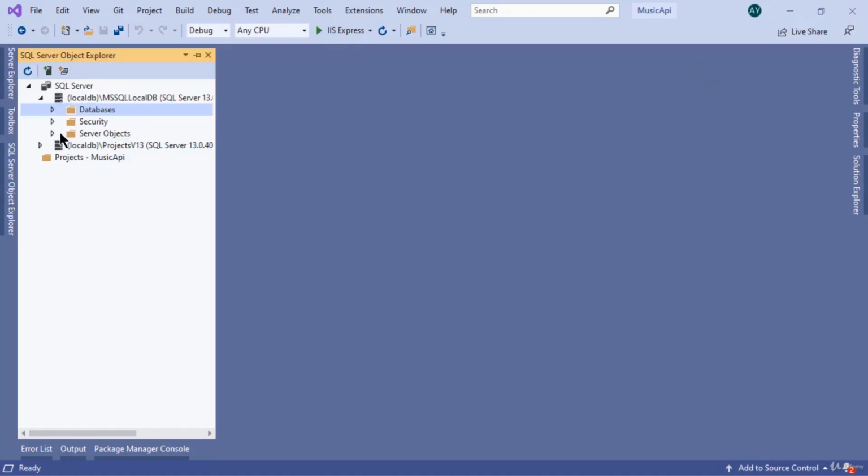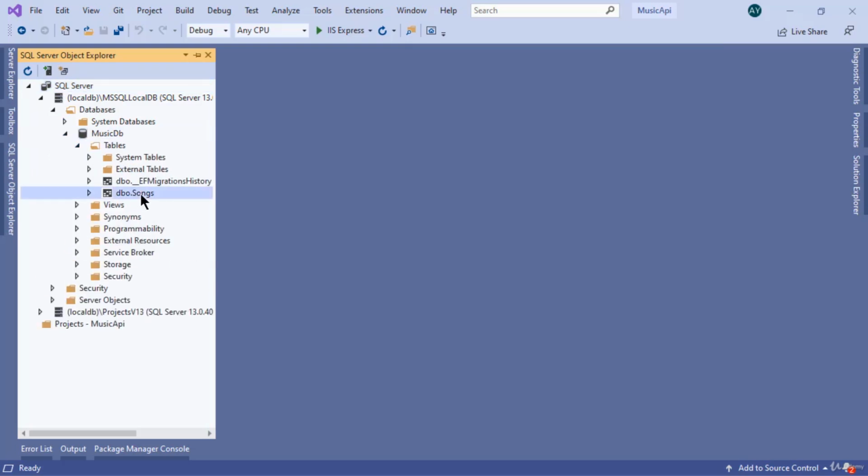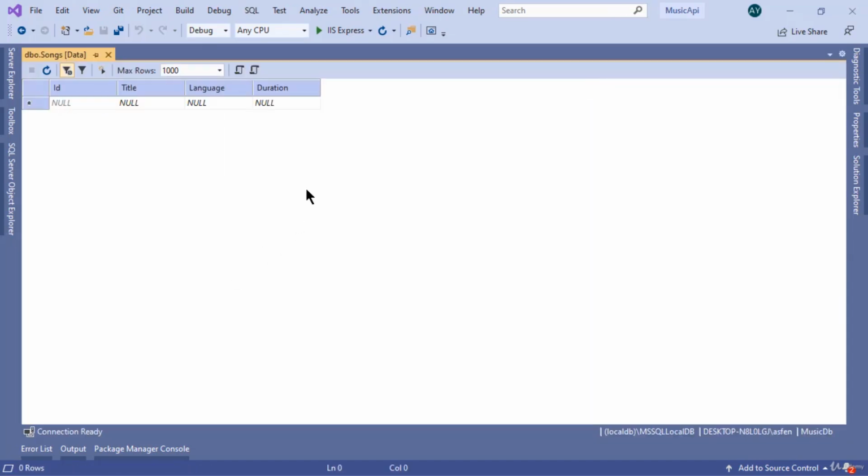If we go to the SQL Server Object Explorer and refresh it, then you will see the database here. And if we expand the database and open the songs table, then you will notice that our table is empty, and that's the reason when we issue a GET request, we got the empty square brackets. Alright, so let's try to add the data in the next lesson.